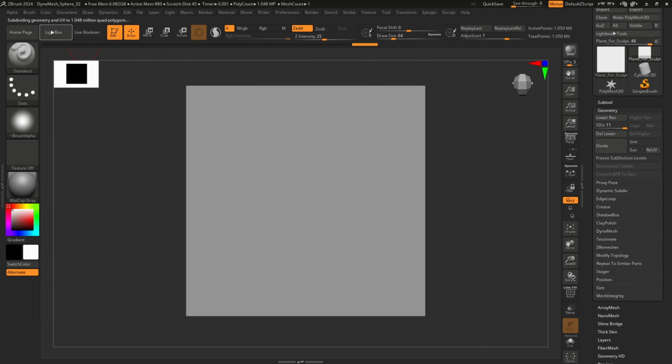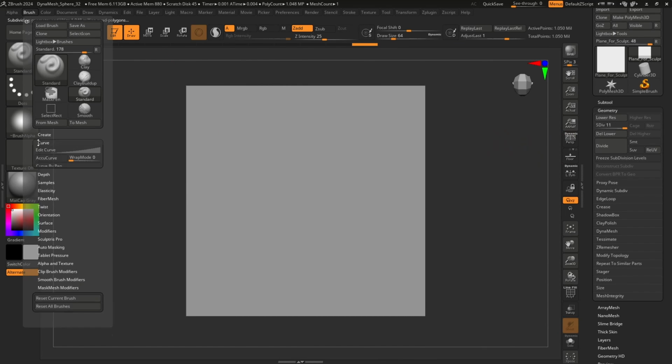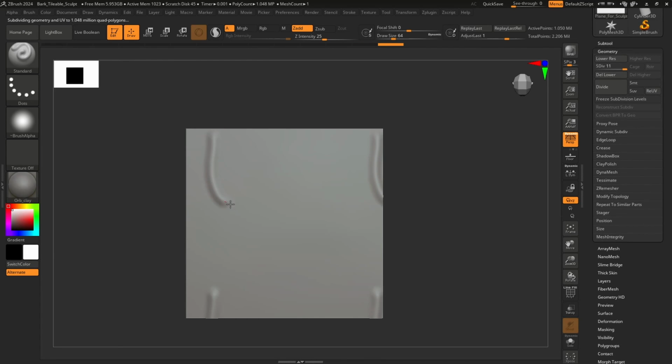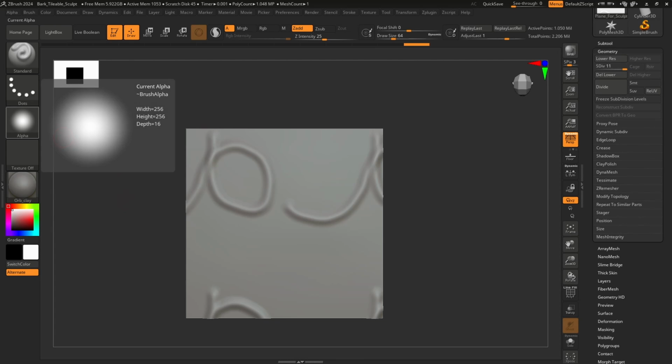A neat little trick to help with sculpting tileables is to go into the brush menu, curve tab, and then turn wrap mode up to 1. As you can see now, when I sculpt on my slightly larger than 2x2 plane, I can see where the seams for tiling would be.